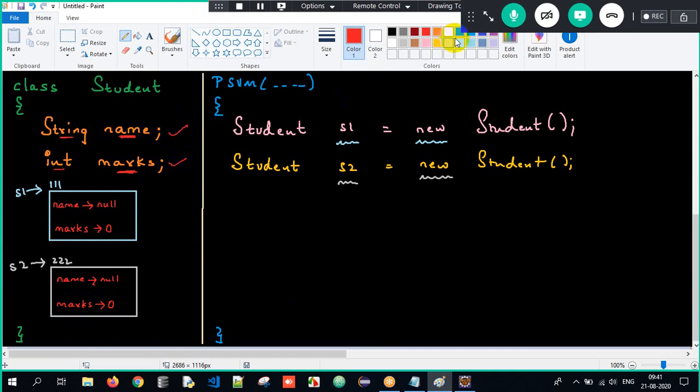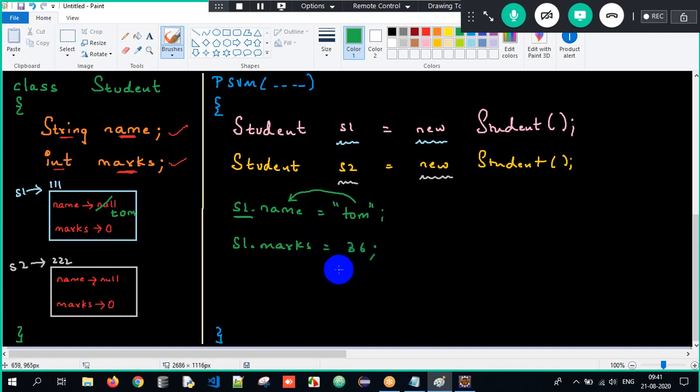Now later I will write s1.name equals Tom. What did you understand? Tom is getting stored into the variable name of the current object. Which is the current object? s1. In s1, the name will get initialized to Tom. And here s1.marks equals 36. 36 is getting stored into the variable called marks. So even this will get initialized to 36.